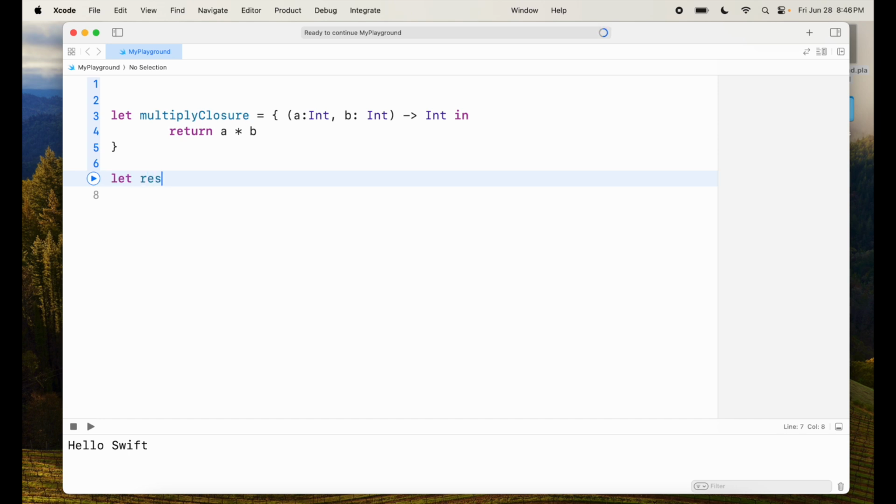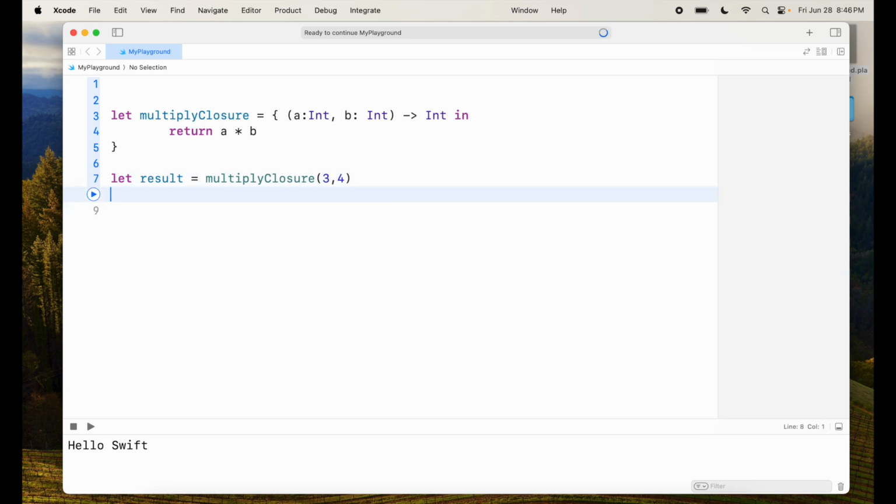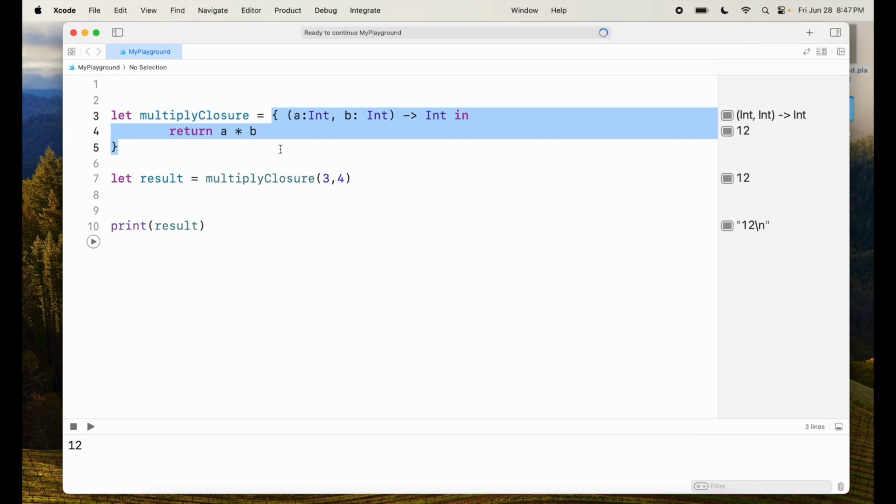And I'll say let result equal to multiplyClosure, and to it I can give two numbers, 3 and 4. Now if I say print result, it will give me the result value. So instead of creating a function to call it, you can just create a variable, or a constant in this case, and pass the entire functionality to it using a closure and call that particular closure. Let's look at trailing closures next.